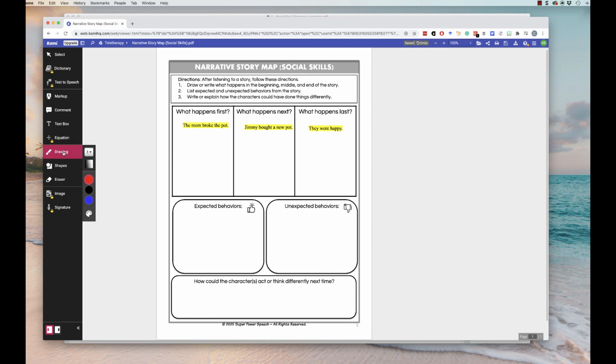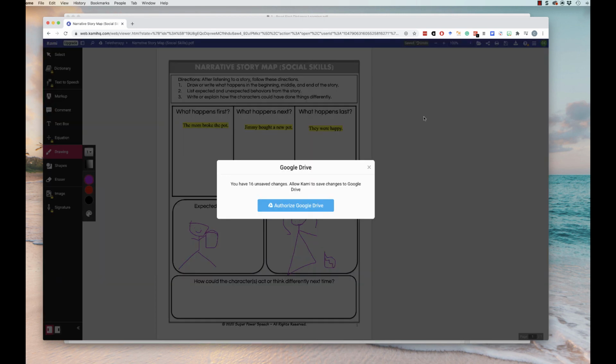I also could treat it like a drawing here, and I could actually draw these things. So the expected behavior was that here's my friend Jimmy, and he bought a new pot. The unexpected behavior was, this is me on a trackpad, when mom broke the pot, the first pot, right? And there's a big crack on it. And kids love watching you draw. They think it's just the best.